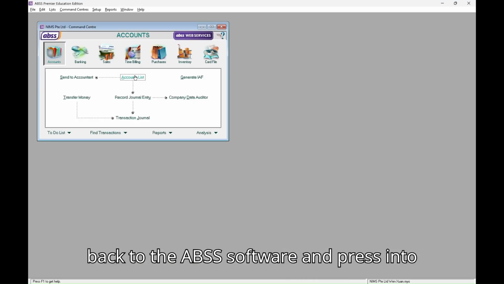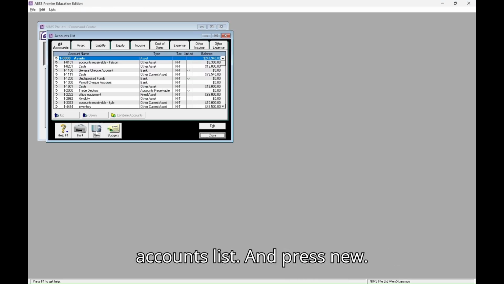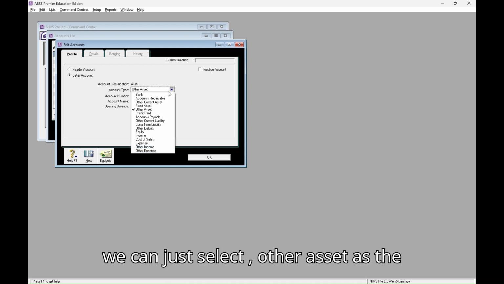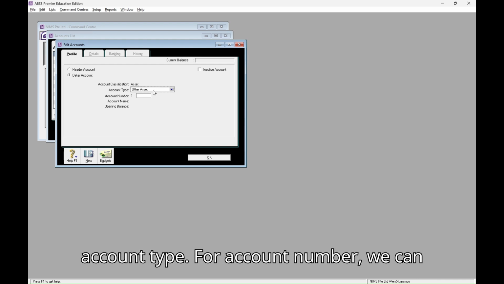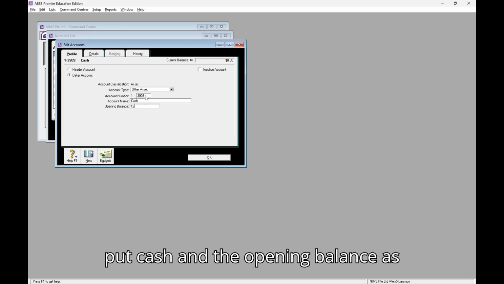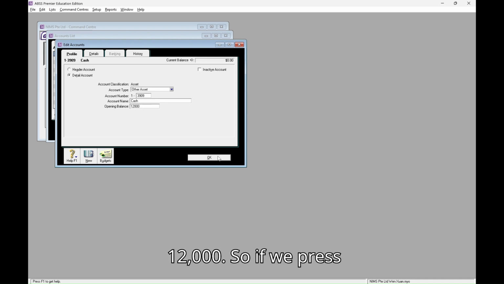Go back to the ABSS software and press into accounts list and press new. Since we're using cash, we can just select other asset as the account type. For account number, we can just randomly generate it. Account name, put cash, and the opening balance as 12,000. So when we press OK, it will be recorded for us.